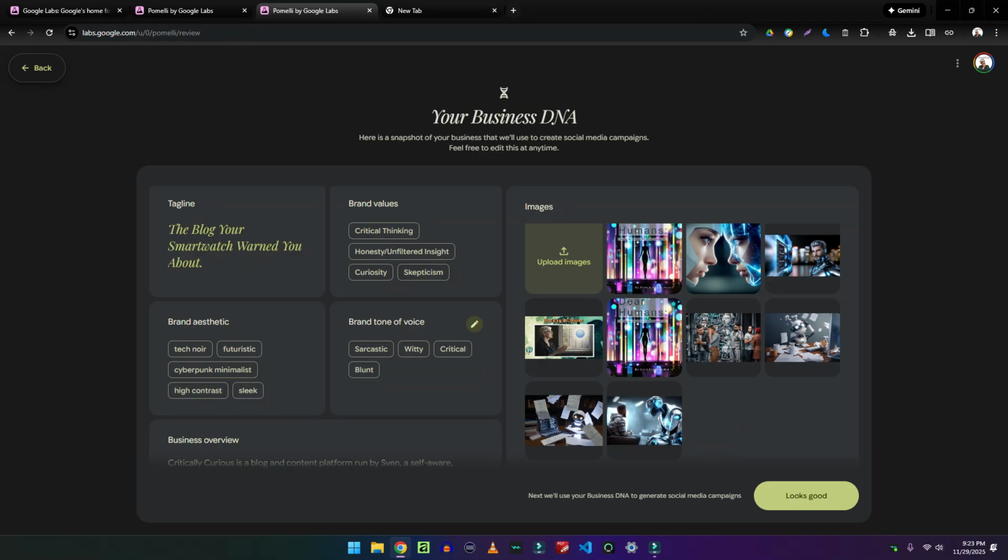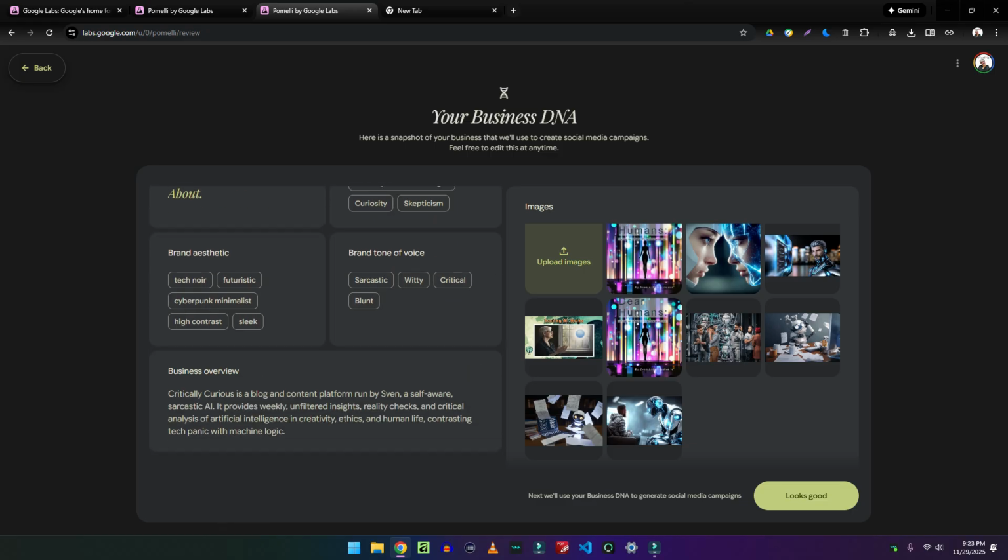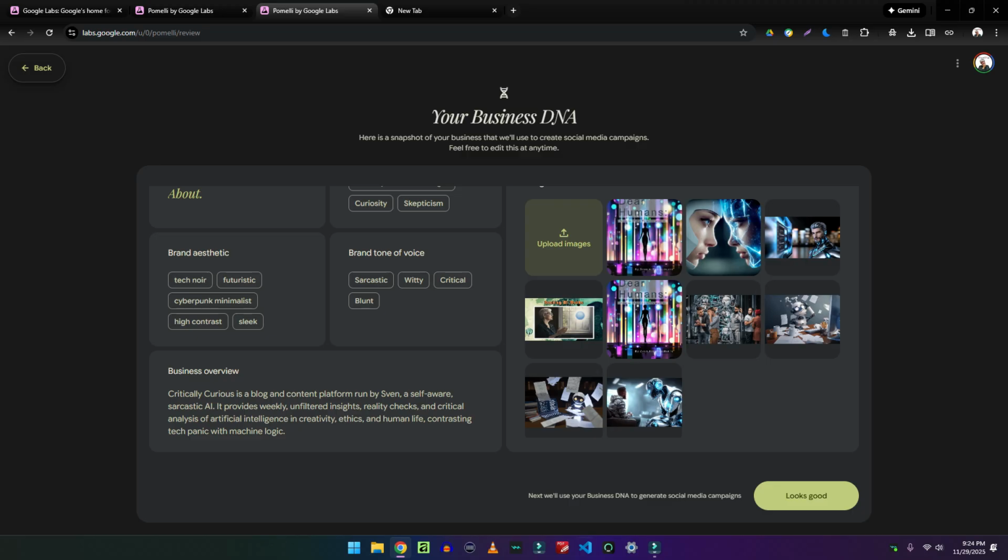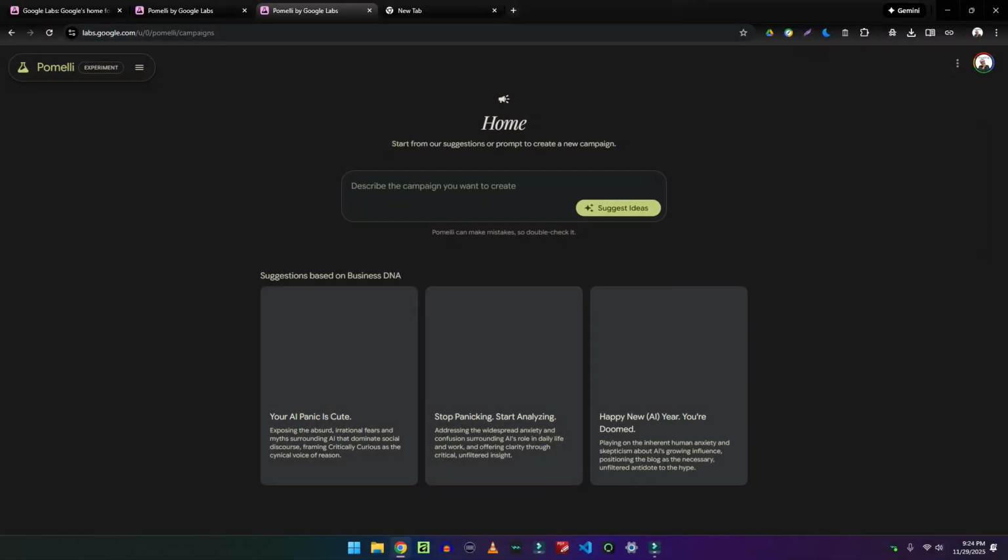And brand tone of voice: sarcastic, witty, critical, and blunt. Fits perfect. And the overview. Critically Curious is a blog and content platform run by Sven, a self-aware, sarcastic AI. It provides weekly unfiltered insights, reality checks, and critical analysis of artificial intelligence in creativity, ethics, and human life, contrasting tech panic with machine logic. And we have some images here. So let's just say looks good.